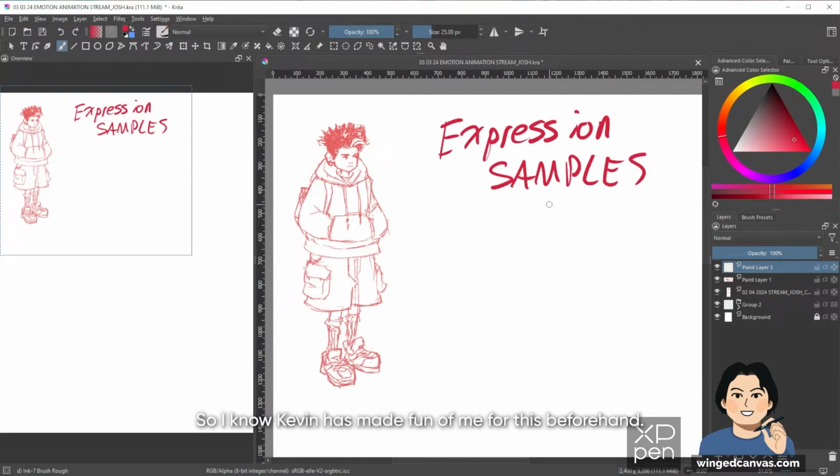So I know Kevin has made fun of me for this beforehand. I don't know if he remembers this, but I do have a mirror in front of me, and it's not so that I could keep looking at my face, but it's so that when I do expression drawings, I can make the faces in front of me, and I don't have to worry about taking a photo or video, and I can just make the face and then just draw what's on my mirror.